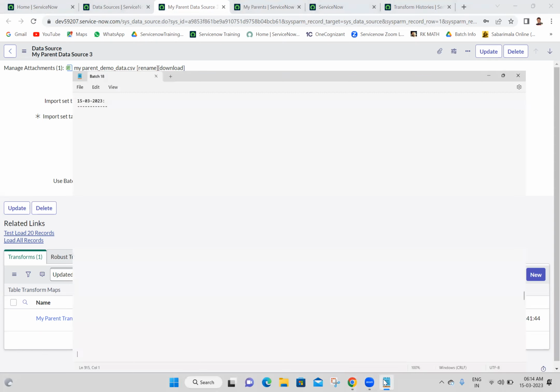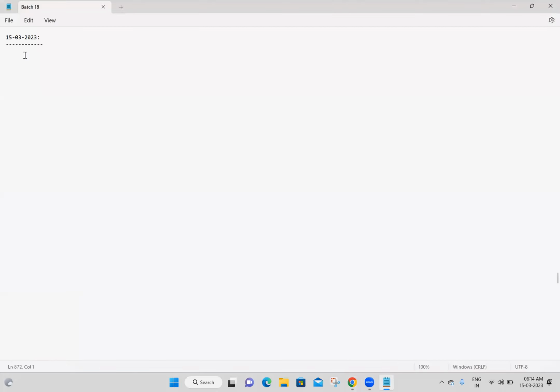So note down the CSV delimiter. Basically, you can process CSV files that are delimited by a character other than commas. You can process CSV files.